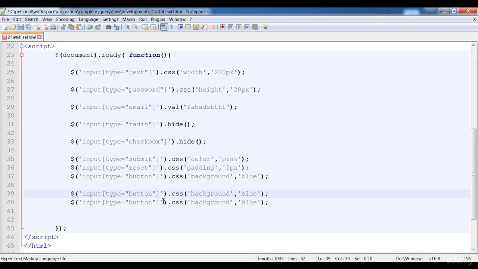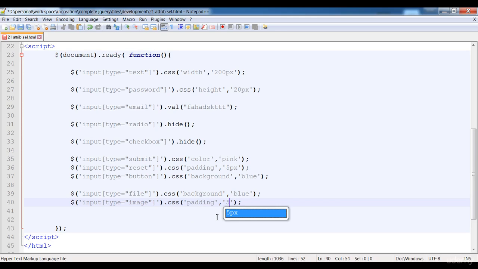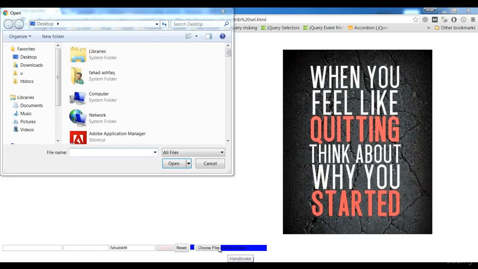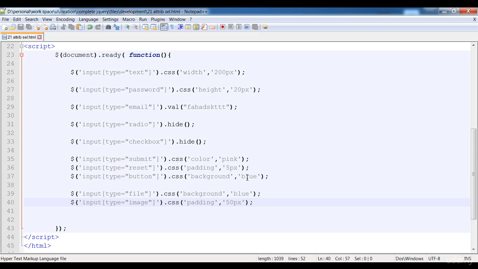Here I'm going to write file, and here is the image, and I'm going to give a border to the image, or no, border is not fine. Here I'm going to give padding, 50 pixels of padding, so the image size is going to be increased. Here you can see that it is big, and here is a file chosen. In this way you can use these attribute selectors.